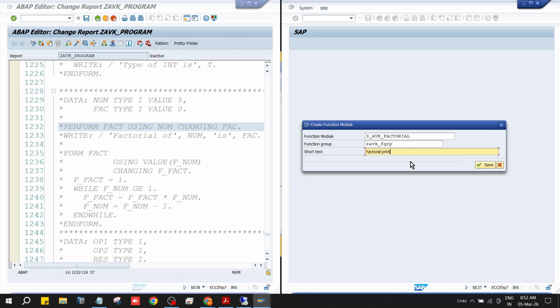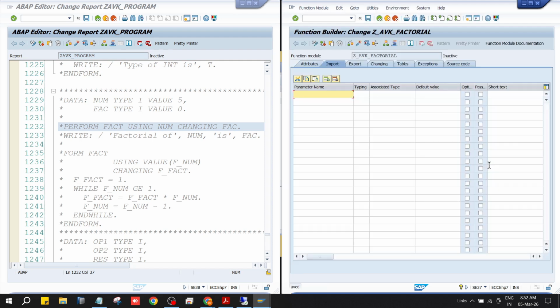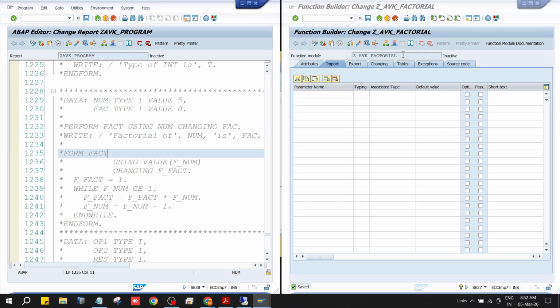Okay, printing, calculating factorial and printing the result. So first of all, what is required for this? Because you always think subroutine first, that is procedure first, function module first. Here we are going to f_num.